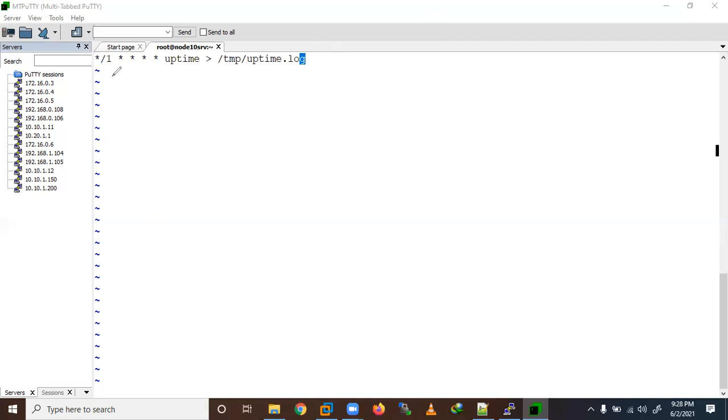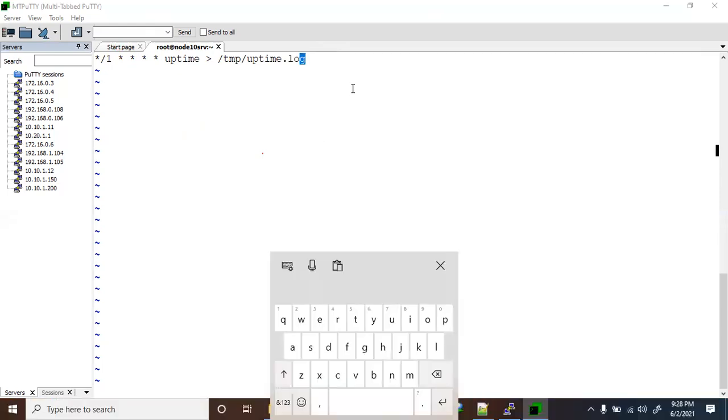Here the star means every 1 minute. And these are the 5 fields: this is the second one, third, fourth, and fifth. Okay, let me save.